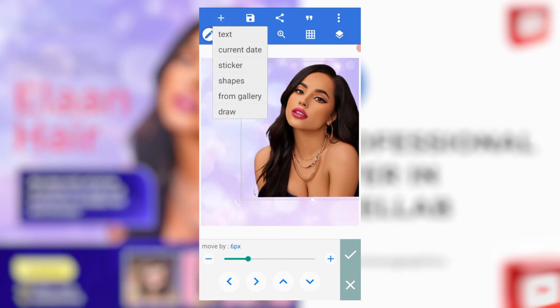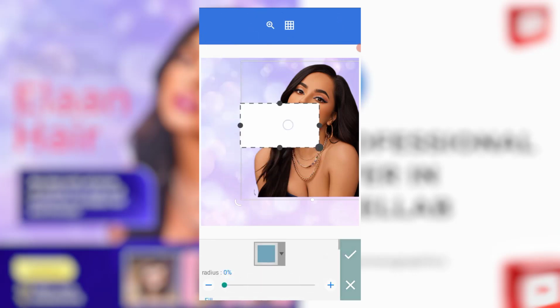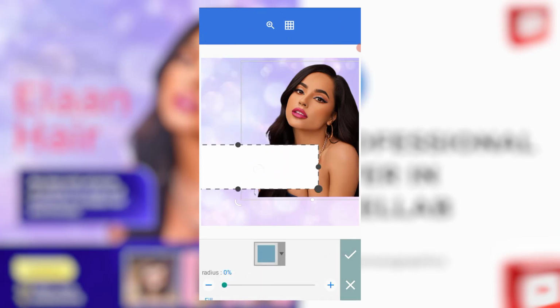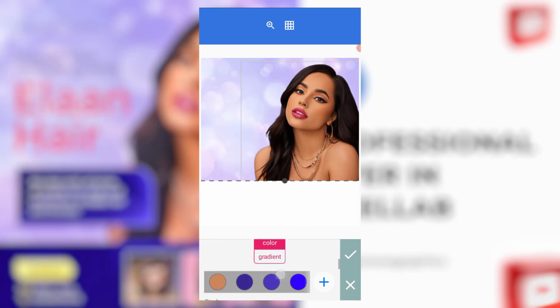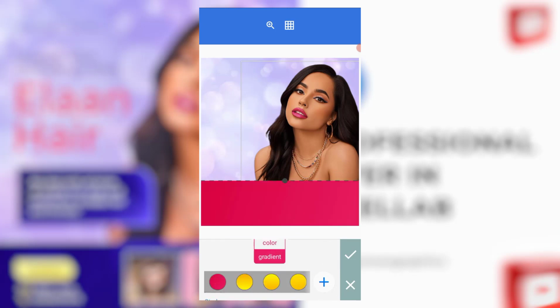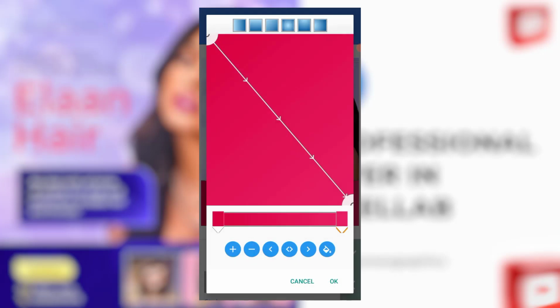So the next thing is I'll bring in a shape. I'll just adjust it like this. Now this is very easy. The design is not something difficult. So I'll give it this particular shape.